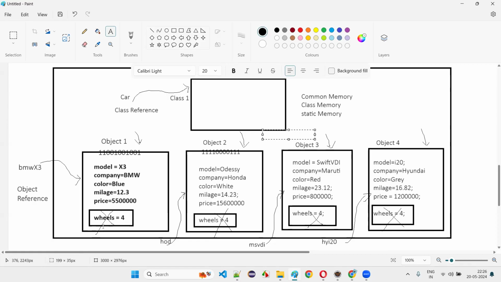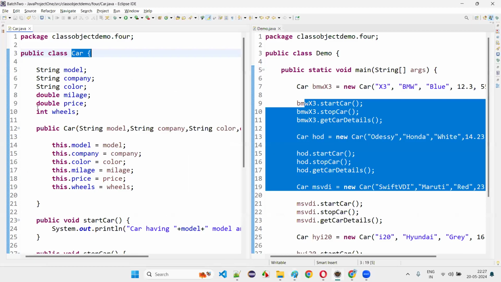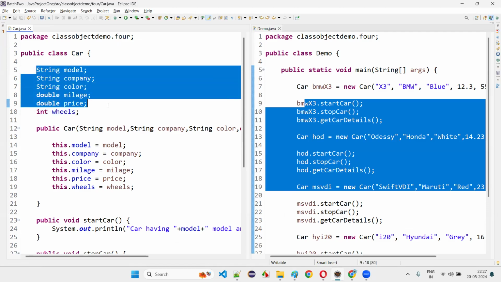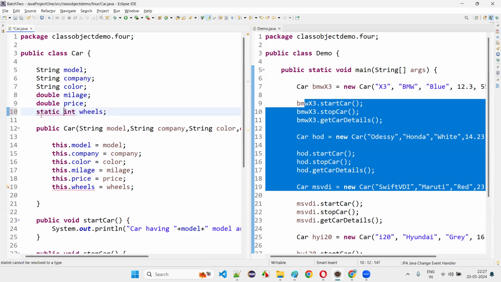Okay, for every object, if the value is the same for a particular variable, it should go into the class memory or common memory. It can also be called static memory. Why? Because the variables which store common values, the same value for every object, are global variables. Which keyword do we have to write before that particular variable at a global level?